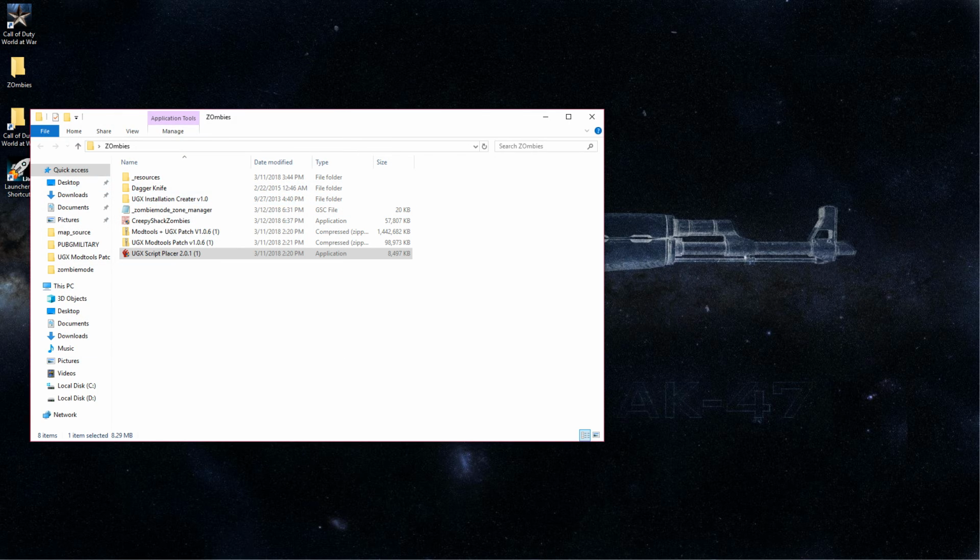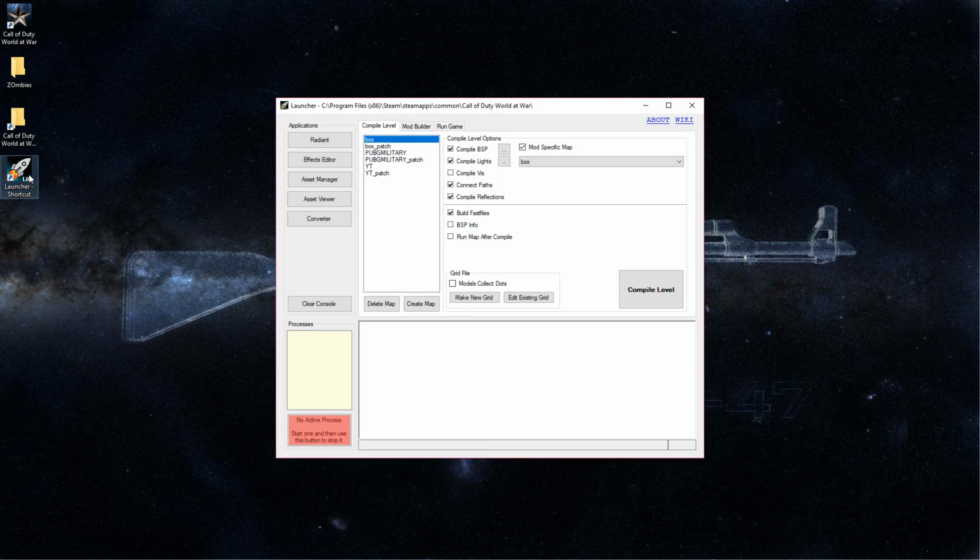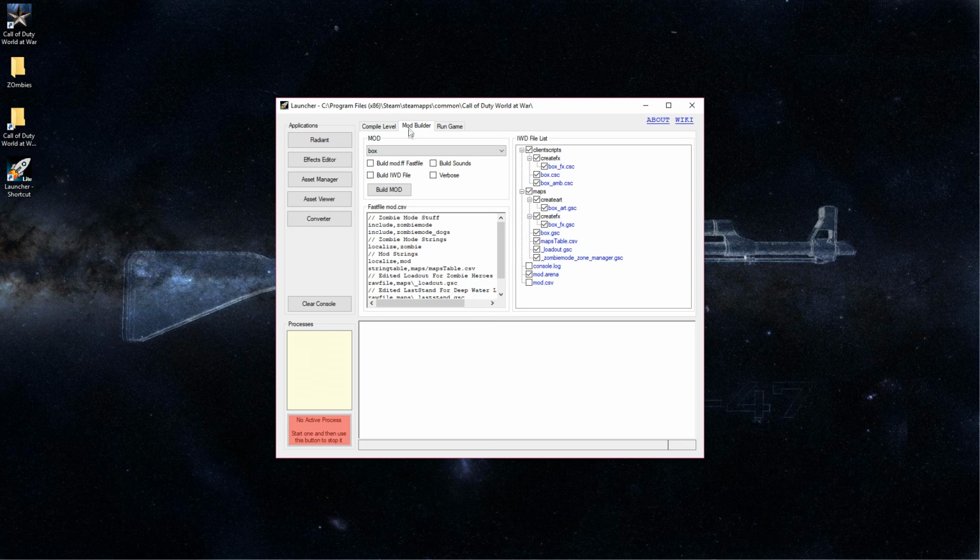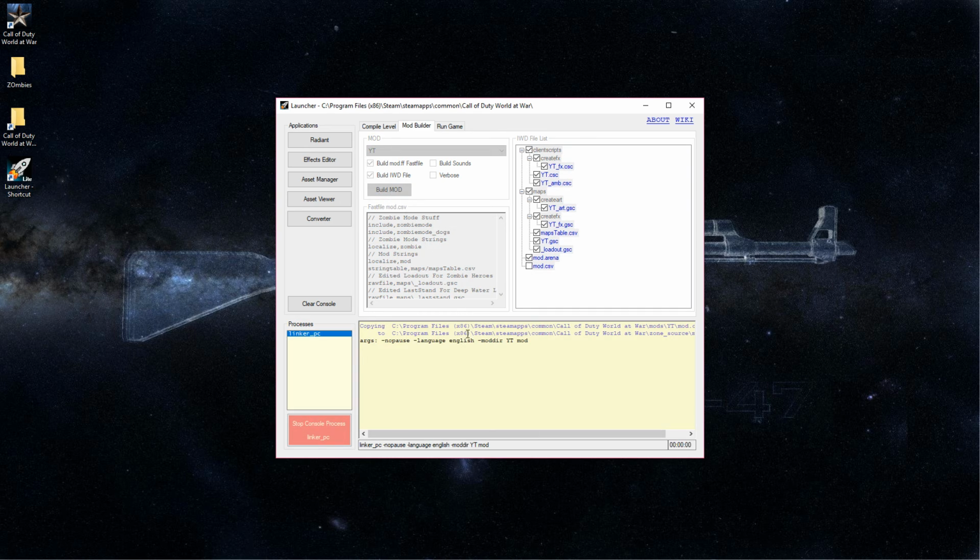So then you can just close that, and then go back to launcher, and no conversion, go to mod builder. Your map name will be in here. YT is mine. Hit this check and this check, and just hit build mod.